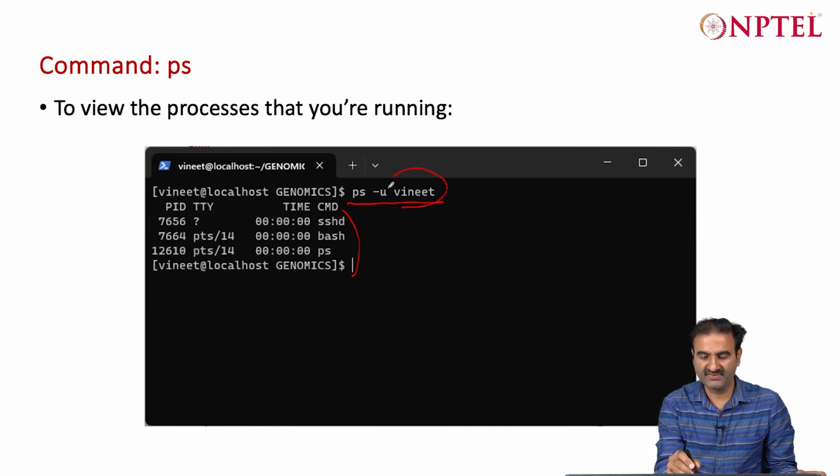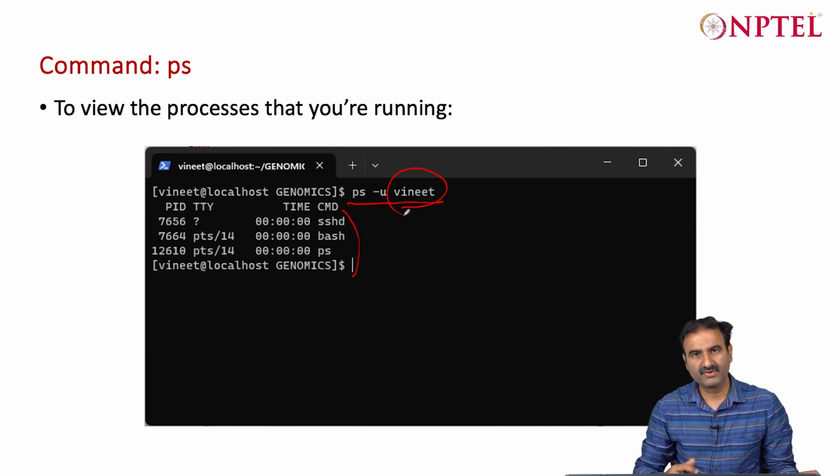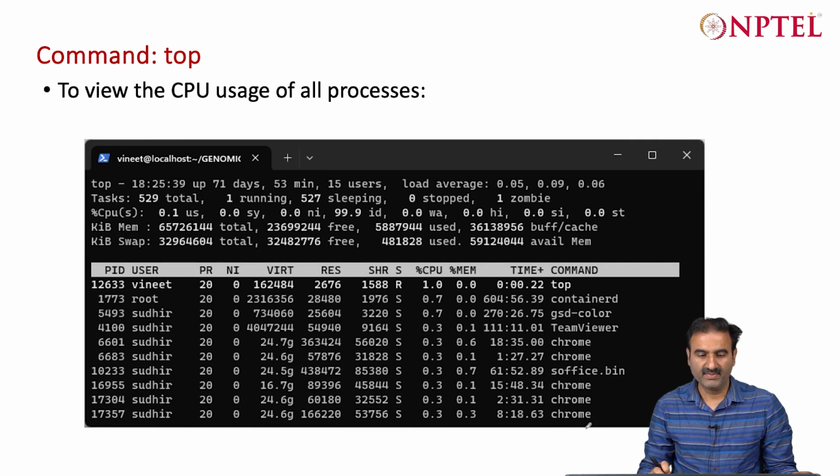By changing this username, you can see other users' processes. The username is important because in a Linux system, many people might be using the system at the same time. It could be a server which many people are accessing, and they have their own usernames, passwords and permissions to access that server. So you may like to see who is using the system and what processes are running. Similarly, you may want to know exact details of all the processes running in a system.